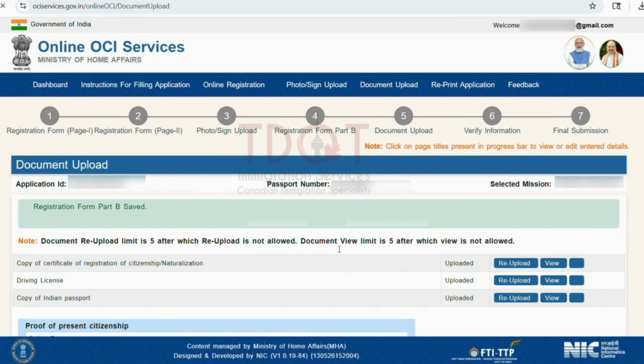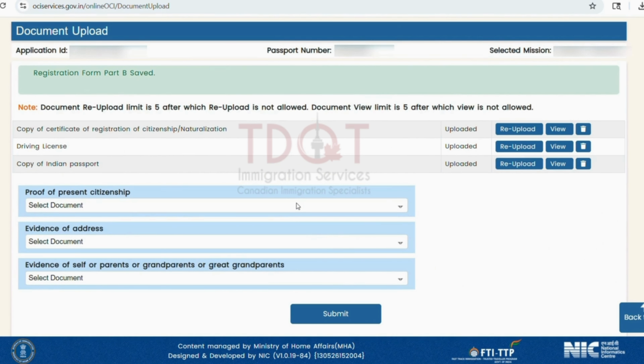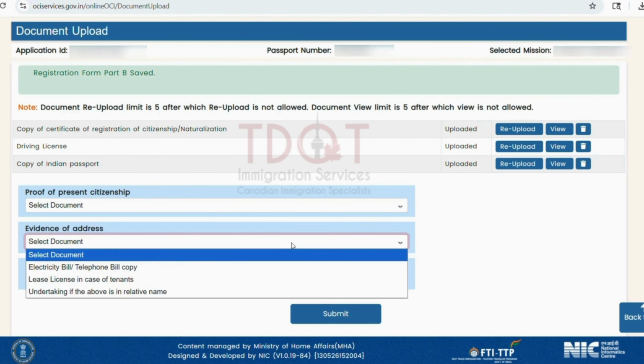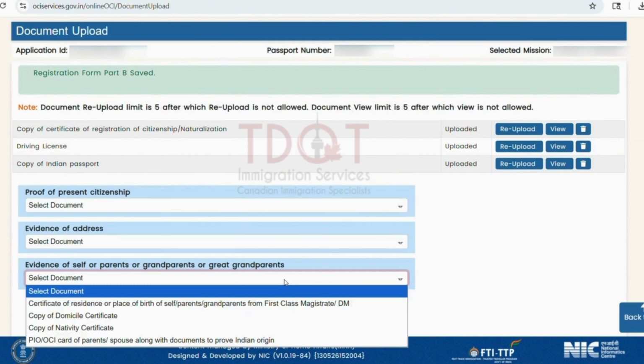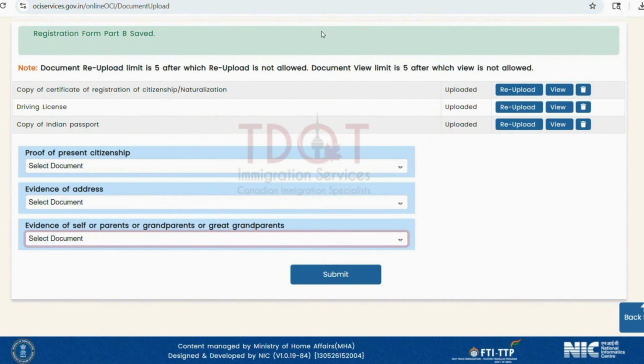You also add the date of acquisition, when you got your citizenship, and you need to add all other details. You need to add your previous nationality and your passport number. Verify the information and submit it.